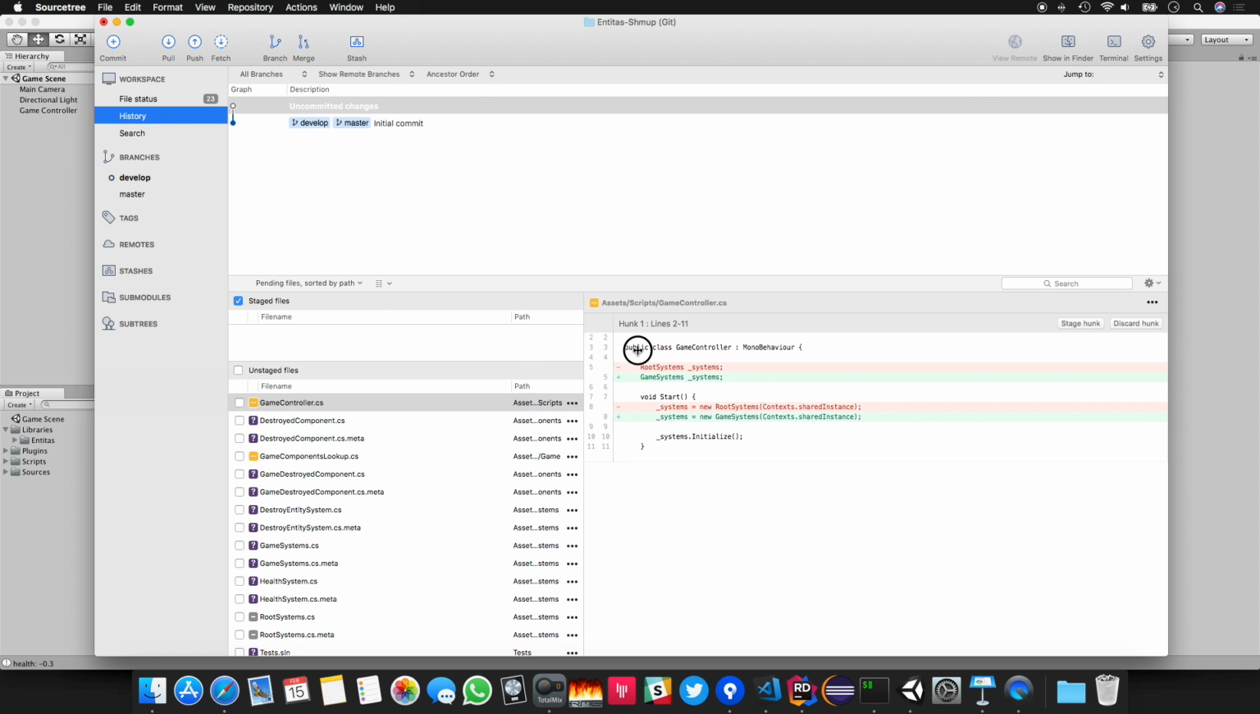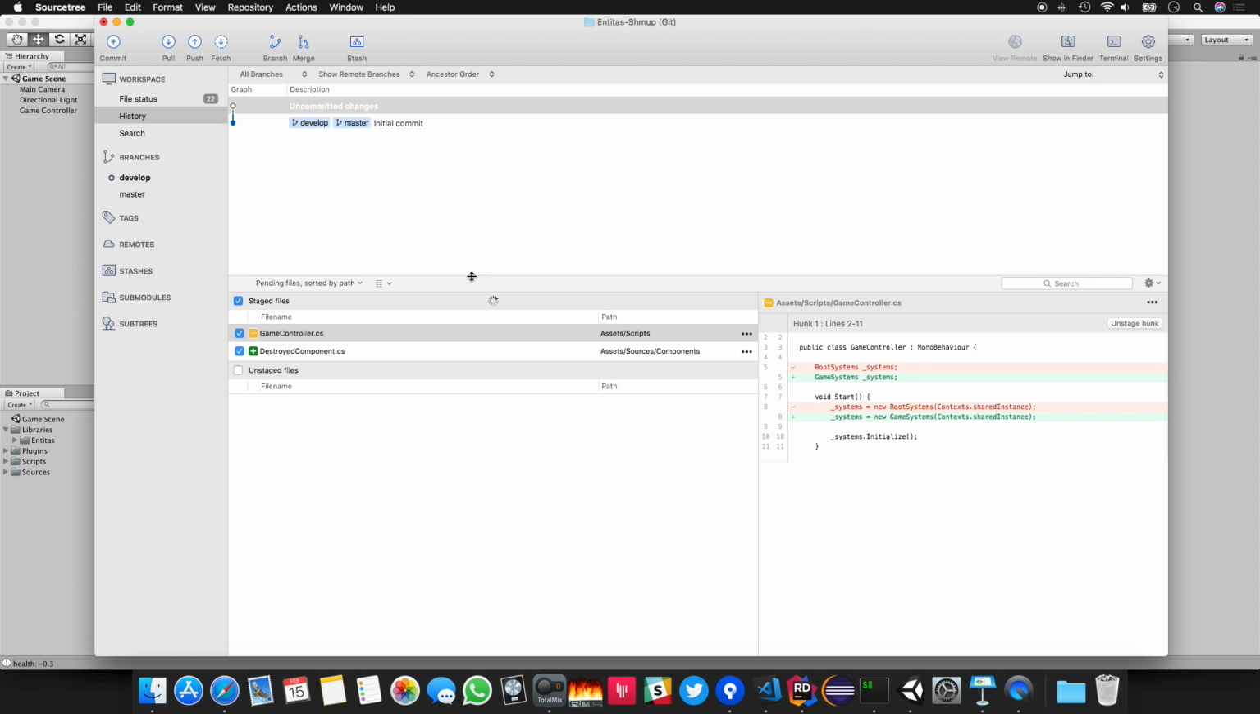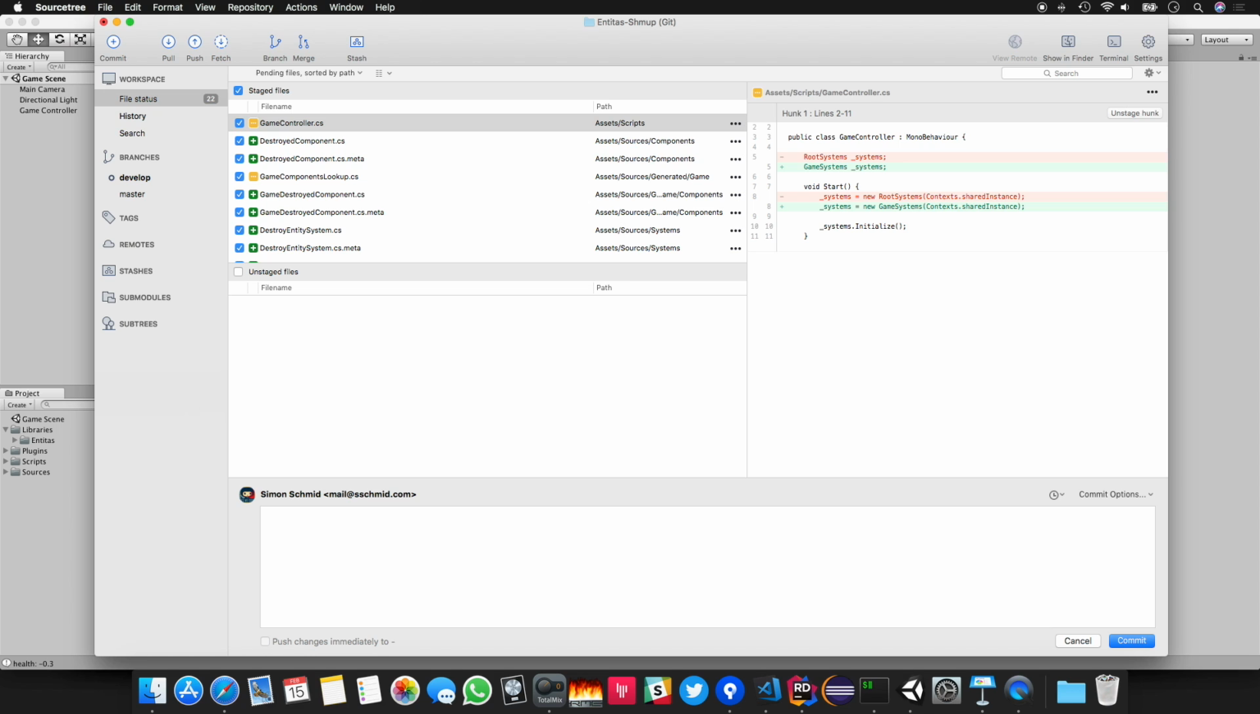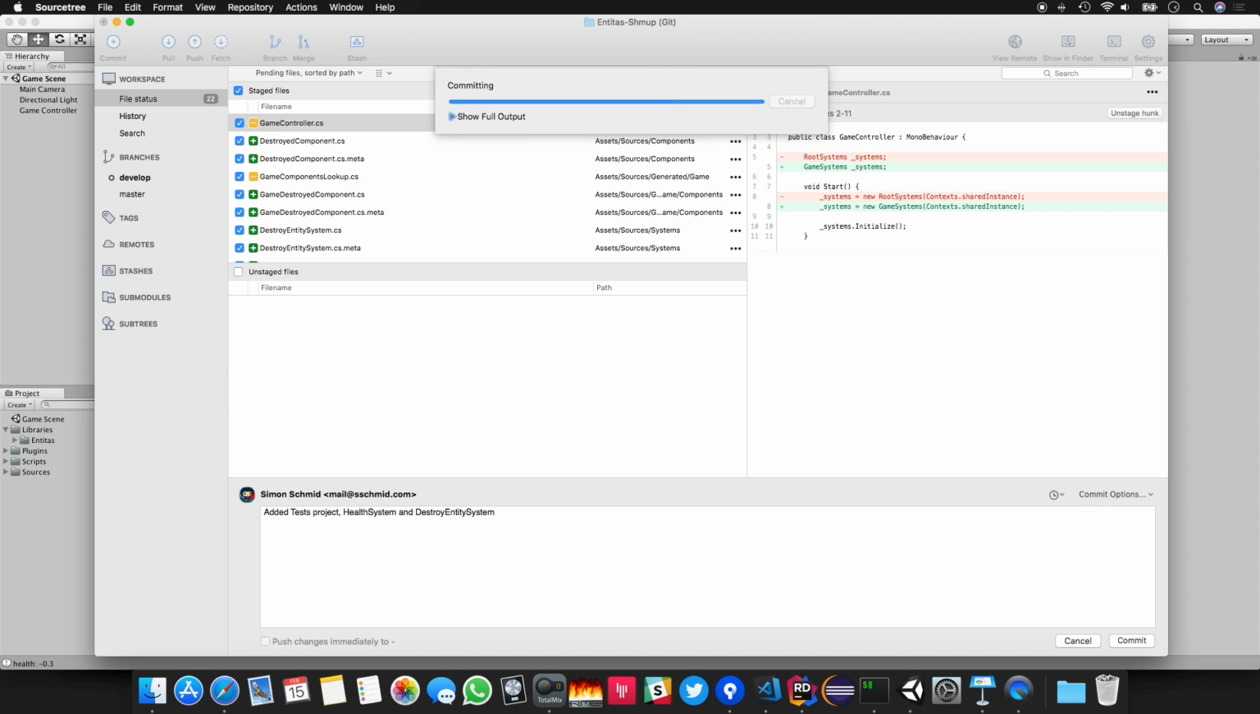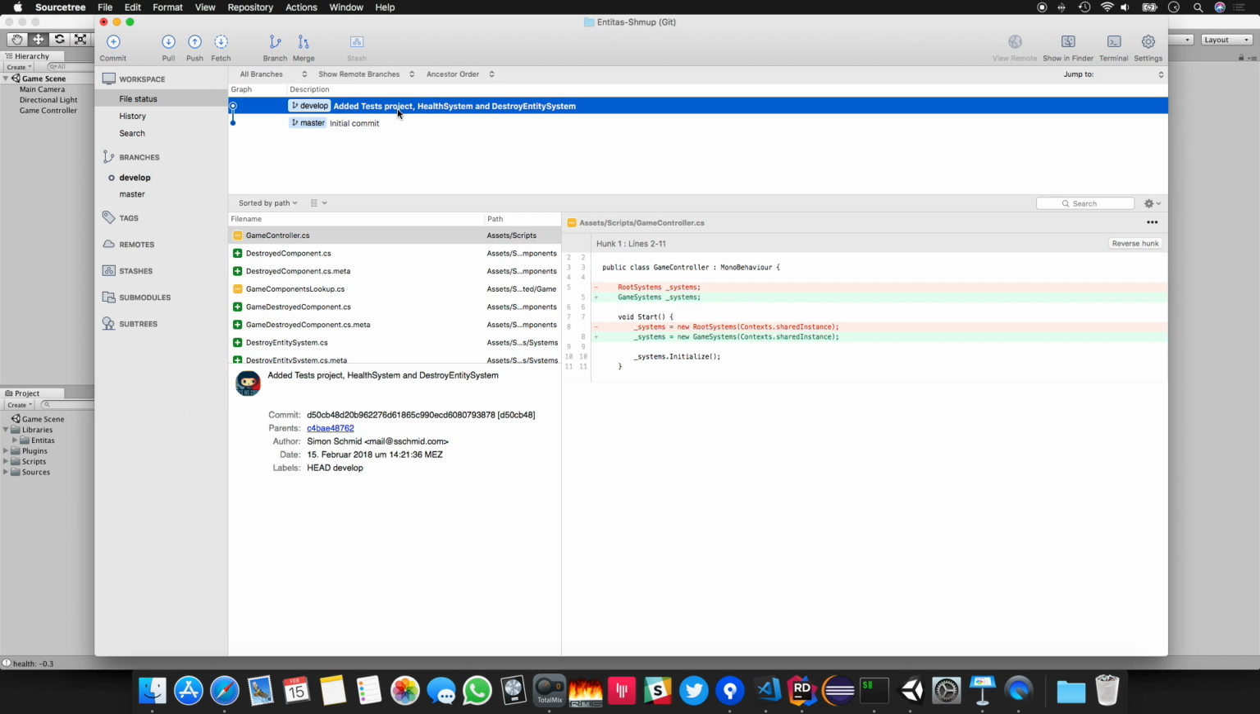And let's go to source tree and commit our changes. Earlier, I forgot to commit the health system. So now we'll just commit everything in one commit. Great.